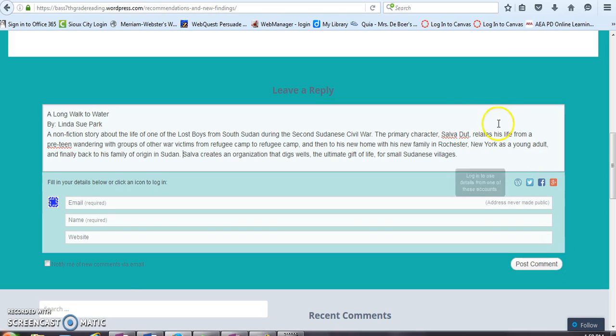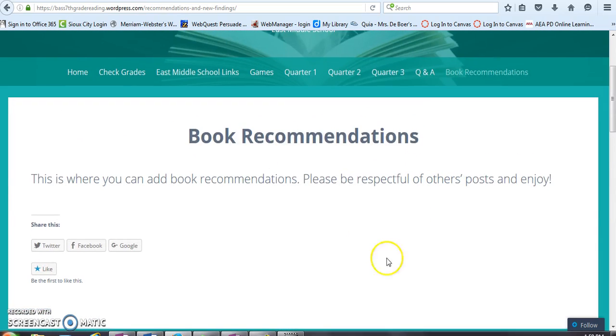And don't forget, it's going to do the same thing. So when you click post comment, it's going to take you back to this page and you won't see anything right away. So don't panic, just know that it was submitted to me for pre-approval, and then you and I will discuss it, and then once it's approved, it will be posted to the web page.